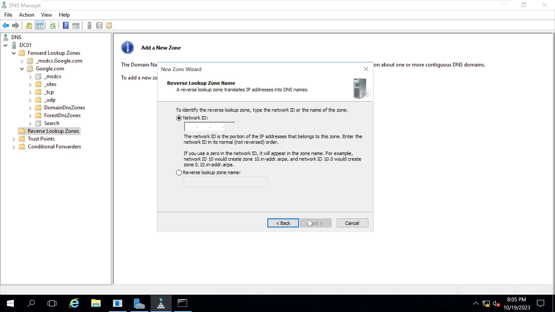So next. And what is the network ID? Network ID means the IP segment of google.com. This is different for every subnet actually. If you are using the 192.168.190 series, you have to put this. If you are using the 172 series, you have to put 172.16.1, whatever that number. If you look here, I am typing forward here 192.168.190. Correct?